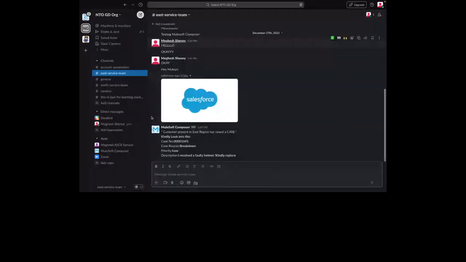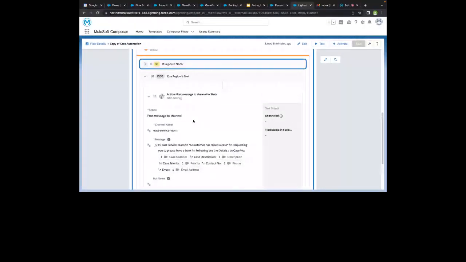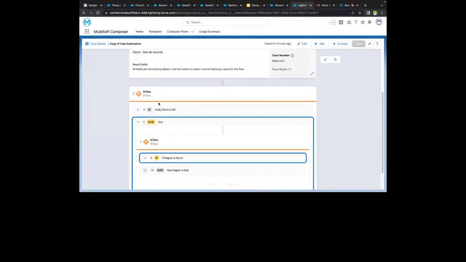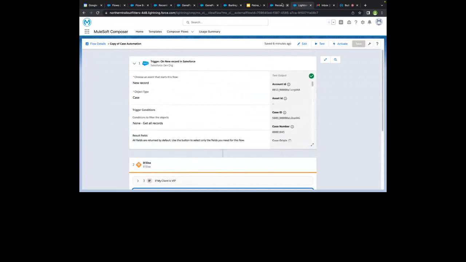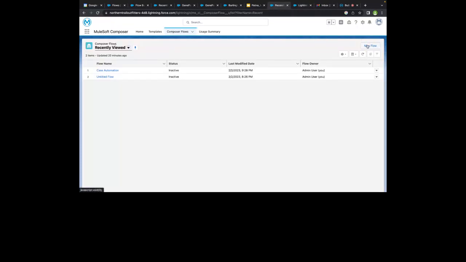So if you can see, this is an e-service team, and you can see that the case successfully pushes a message to my e-service team, alerting them about the newly created case record. So this is all about your Composer flows. And now I can tell you how these flows can be triggered.